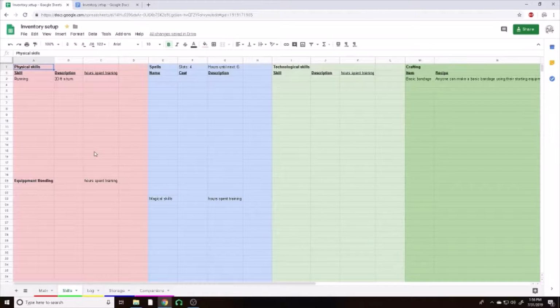As you can see, there are physical skills, there are spells, there are technological skills, and there's crafting. Now, physical skills includes basically anything that you can do physically, obviously, like weightlifting, sneaking. You can put picklocking here. It could also go in technological if you want. Either work.